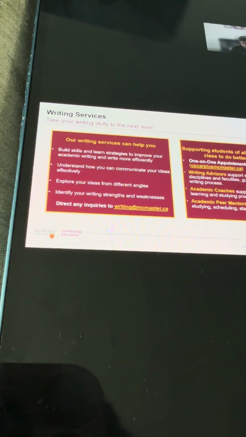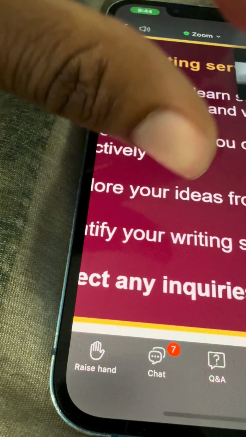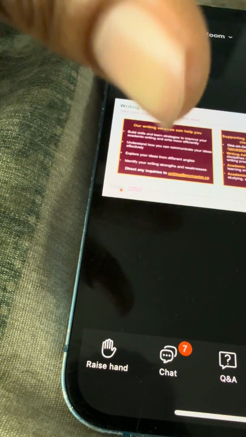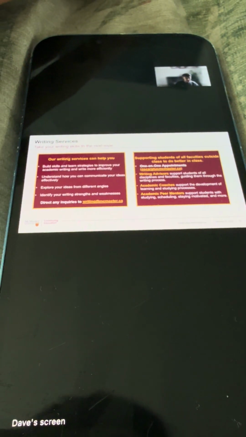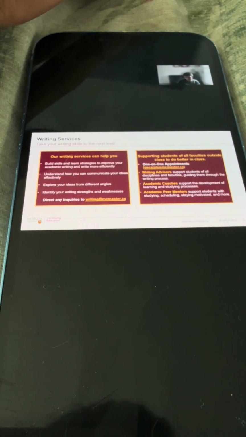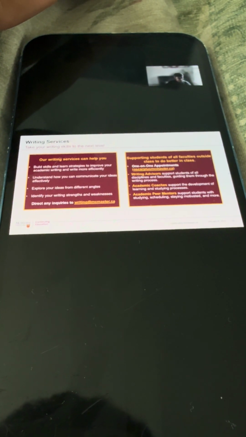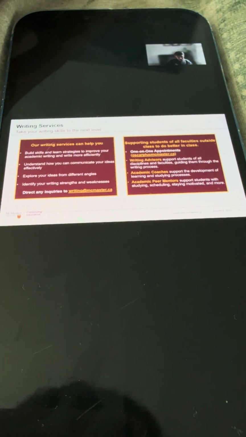So I'm happy to take any questions if there are any specifics. I'm looking at the Q&A, and I don't think there's anything writing related. But again, writing@mcmaster.ca. If you have any questions, I check that email myself. So hope to see some of you in a writing appointment. And I can turn it back over to you, Dave.